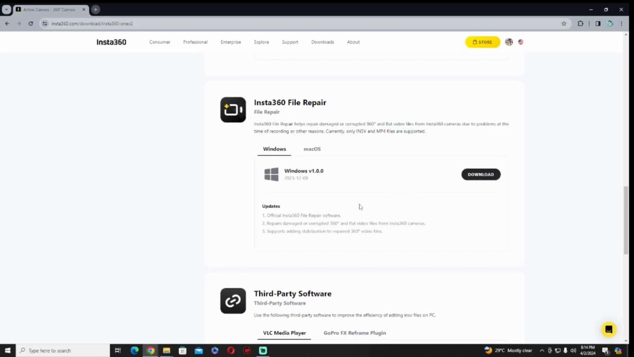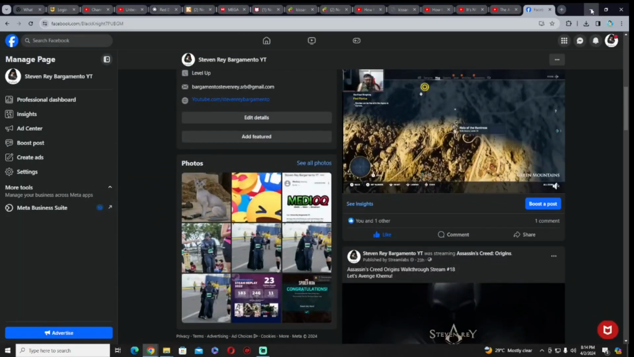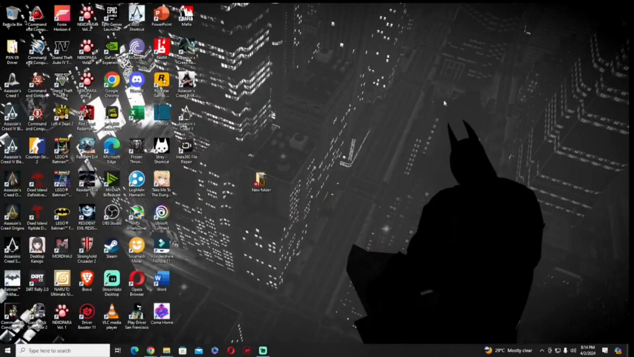So just click download, and then it will redirect you to the downloads, which we have here. I'll just cancel that since I already have that app, and then just install it like you usually do with your files. And then we have here the Insta360 file repair. Let's open that.